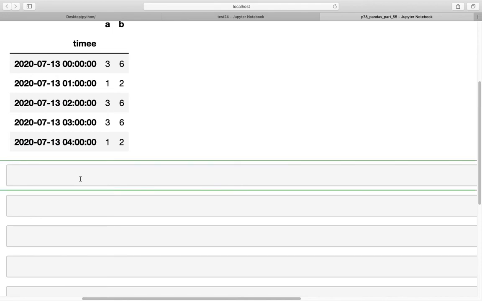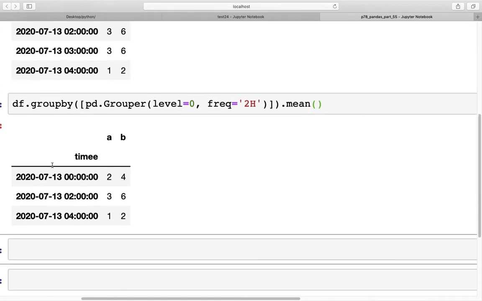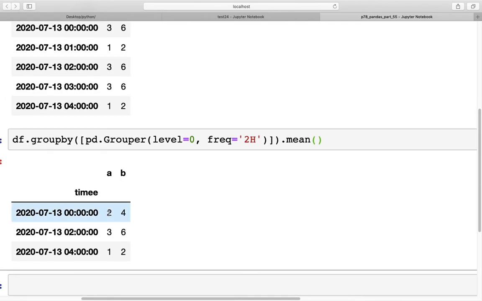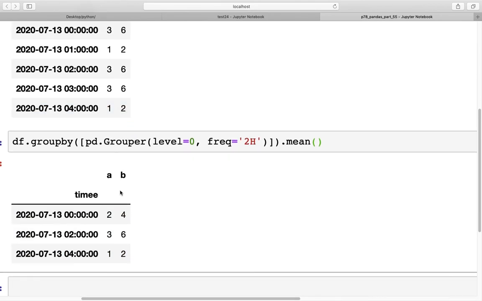So to do that, what we would do is type df.GroupBy, and again we are going to use the pd.Grouper, and open close parenthesis, and within it we'll specify level is equal to 0, frequency is equal to, say, 2 hours, and again we are going to get the mean. So this time we have the mean for column A, which is the same as previous result 231, and we also now have the result for column B calculated right here.